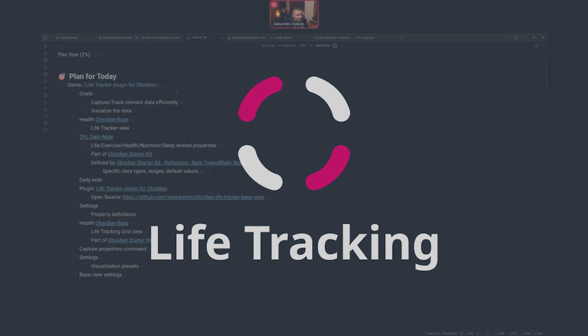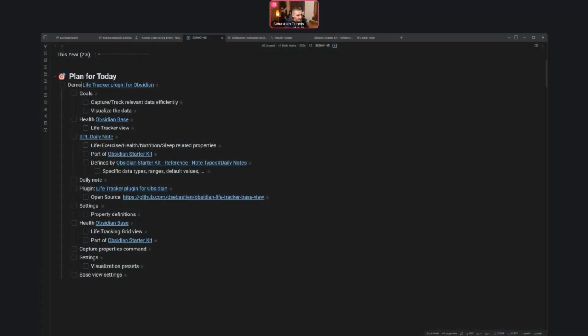All right, hi everyone. So today the plan is to demonstrate the live tracker plugin for Obsidian and the way I do live tracking within Obsidian now. It's a plugin I've built that's available in open source. It's an open source project.